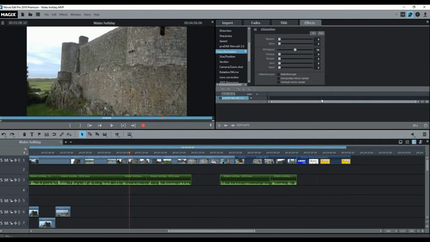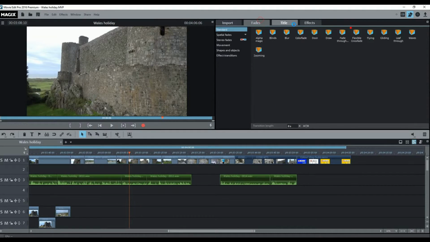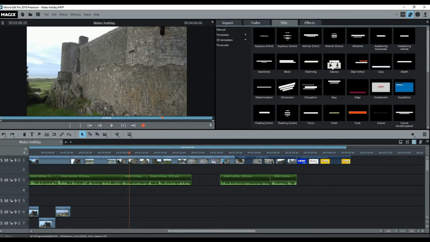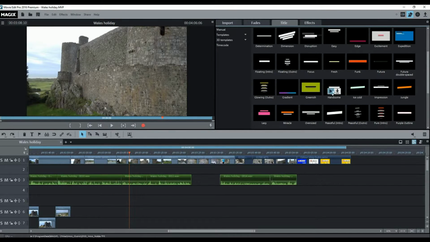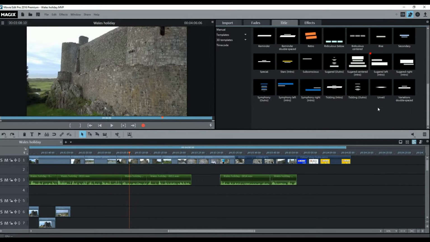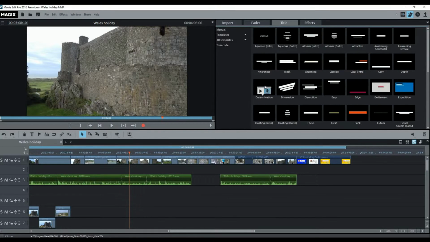Overall then, I'm quite enjoying this. As I say, maybe it's because I'm used to the other software. I'm struggling a little bit at times with this. It doesn't always seem quite as user friendly, but I have to say the more time I'm spending with it, it seems very powerful, and I'm loving the titles. These titles are a lot better than I'm used to. They look a lot more professional.